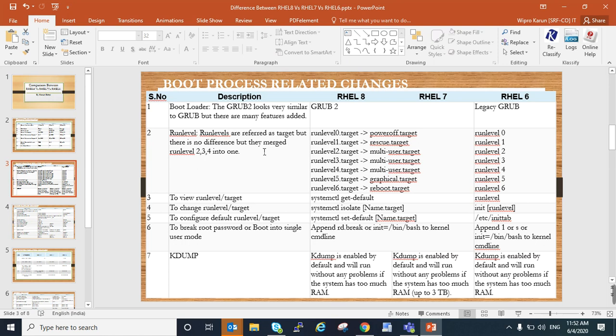To break the root password or boot into single user mode: if you want to break the root password or move to the single user mode in RHEL 7 and 8, we append rd.break or init=/bin/bash to the kernel command line.